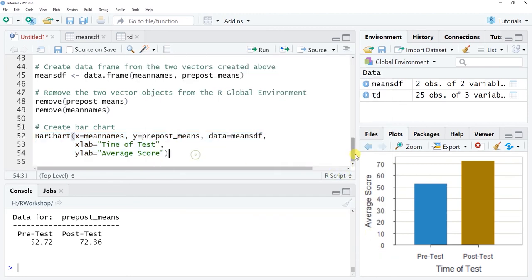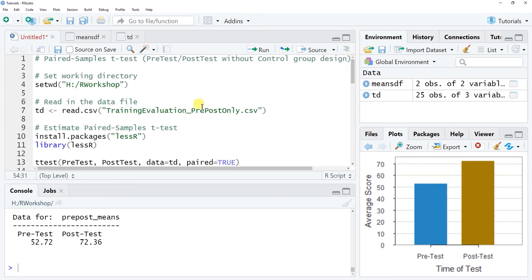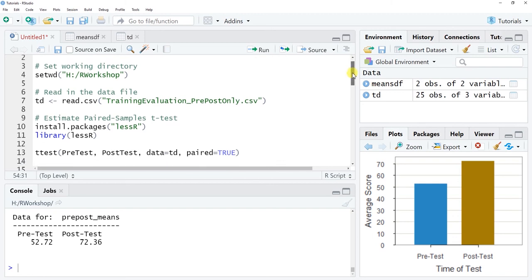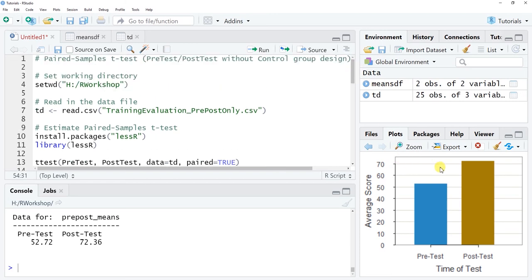All right, so this has been a tutorial on how to estimate a paired samples t-test in R, and specifically we focus on the context of training evaluation, and when we have a training evaluation that is a pre-test, post-test without control group design. And so we learned how to apply the t-test function from lessR, and then because we found the mean of the differences was statistically significant between our pre-test and post-test scores, we then decided to visually represent that difference that we found using a bar chart, which you see pictured here. So this wraps up the tutorial.